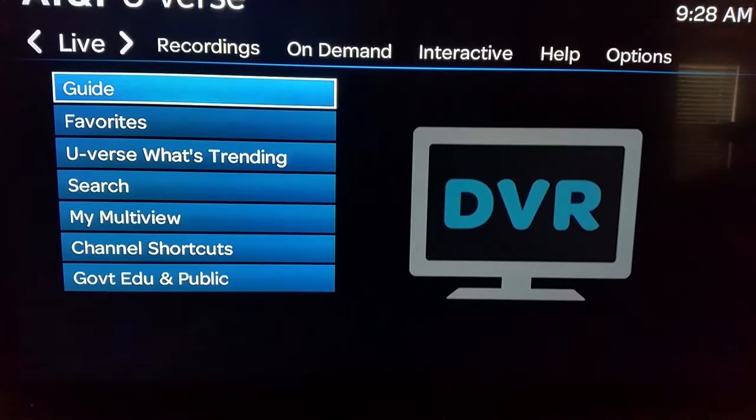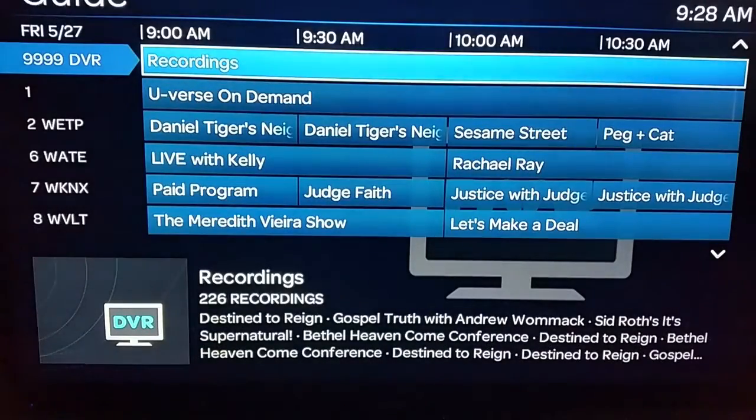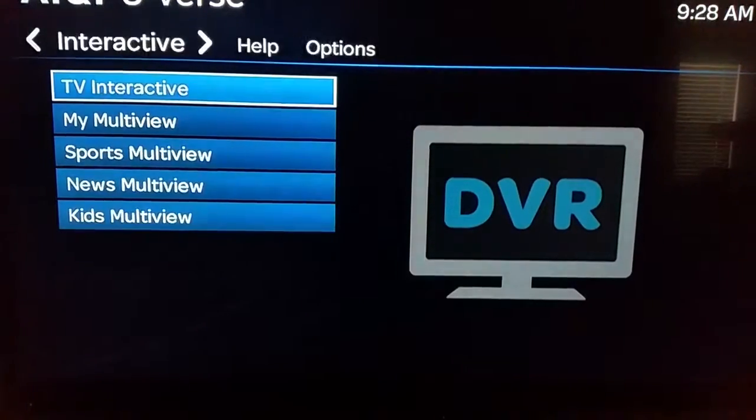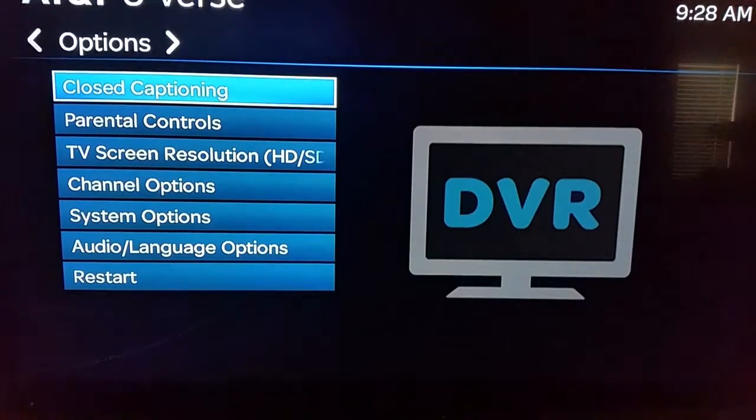It's not going to take very long. It's actually really, really easy, but you do have to know where to go. So the first thing you're going to do, whether on your guide or whatever, is on your little remote that they provide you with, you hit the menu button. And on the menu, you're going to go over to options. I'm going to go over to options here.